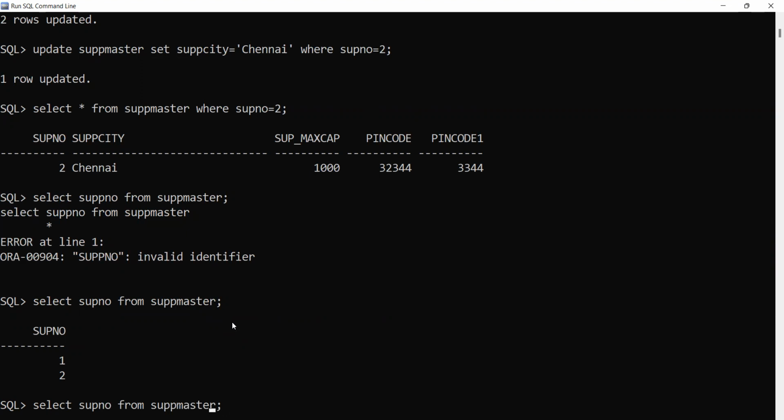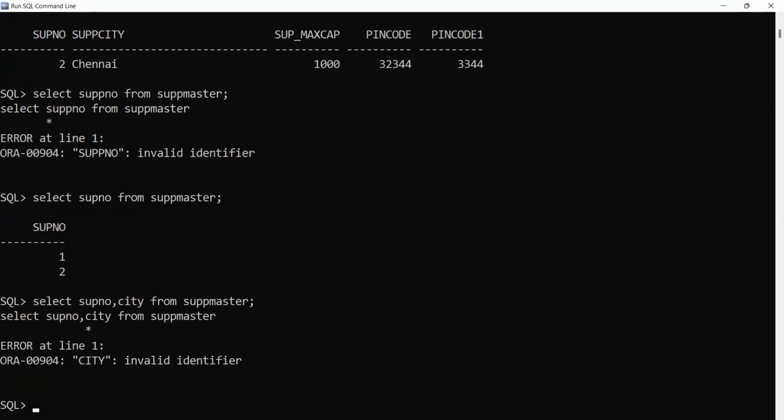You have the option to mention multiple column names, but whatever column name you write here, say I wrote city from supplier master, it will search this column name in this table. If it is not there, it will give you error. So you can write multiple columns. See, I'm writing a query now. Select E name, D name, location, salary, from EMP.